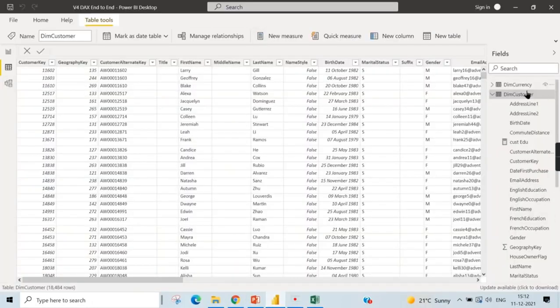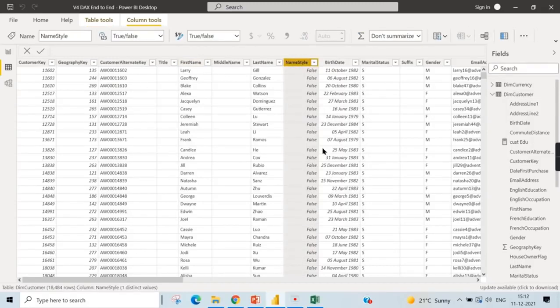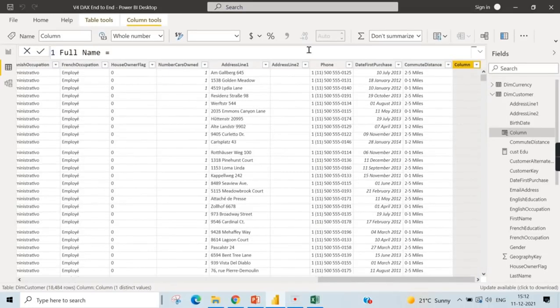So I'm in this dim customer table, and one such example is you have first name and last name, and you need to combine them to get the full name. So let's try to create it. Let's create a new column and name it full name. Let me make it a little bigger so that you are able to see it.